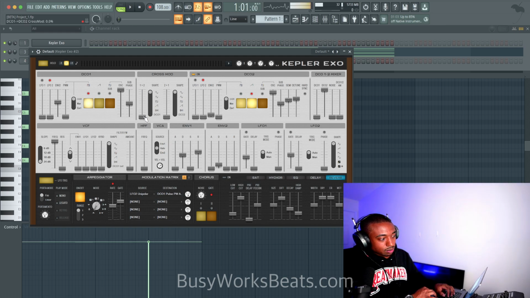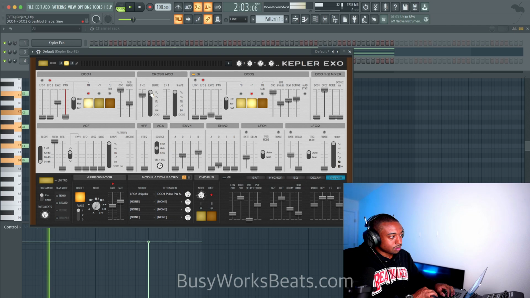So now let's do some cross mod. So now 1 is modulating 2. That's probably for lower frequency sounds. Now 2 to 1, we have to unlock 1. Let's hit Alt to reset. Okay, let's see. Those textures, I don't really use a lot of modulation outside of FM.